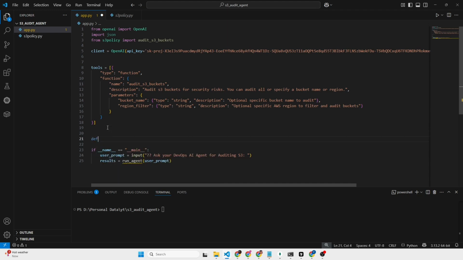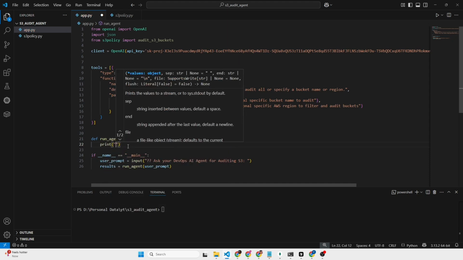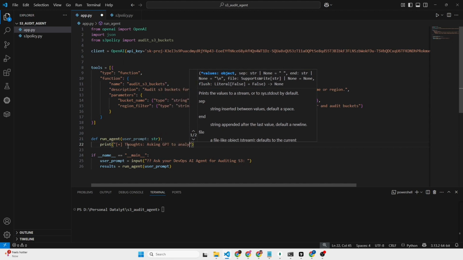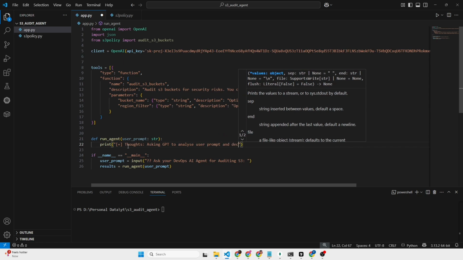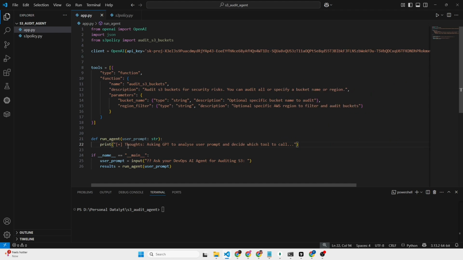So basically write def run agent, and pass on this user underscore prompt to it. Remember, this is going to be a type string. It's a good idea to do some check on it. And finally, I love to write a lot of print statements, seeing if there are some buckets or an error. Then, asking GPT to analyze the user prompt and decide which tool to call. So I'm asking GPT, hey, look, which tool should I call?